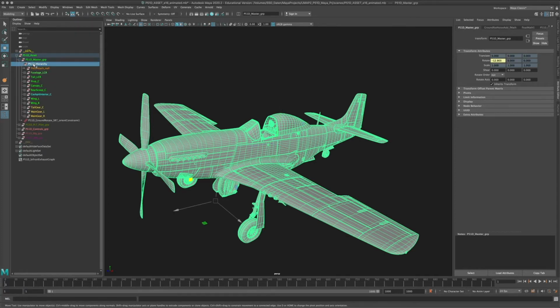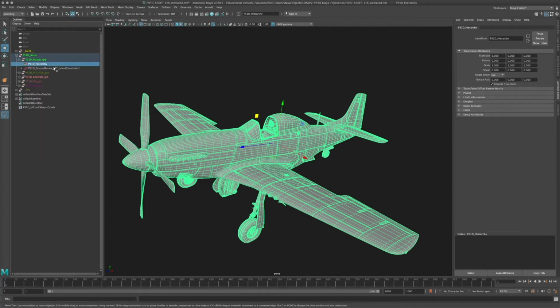So I called this group hierarchy, and I didn't give it the group suffix just because it's a hierarchy. It's obvious what it is. And this is also just a purely organizational group. And within it, there are basically the subgroups that are used to split apart the different parts of the file.